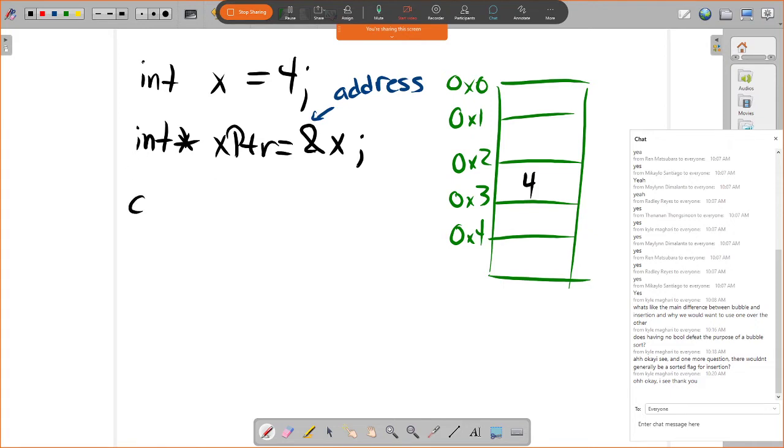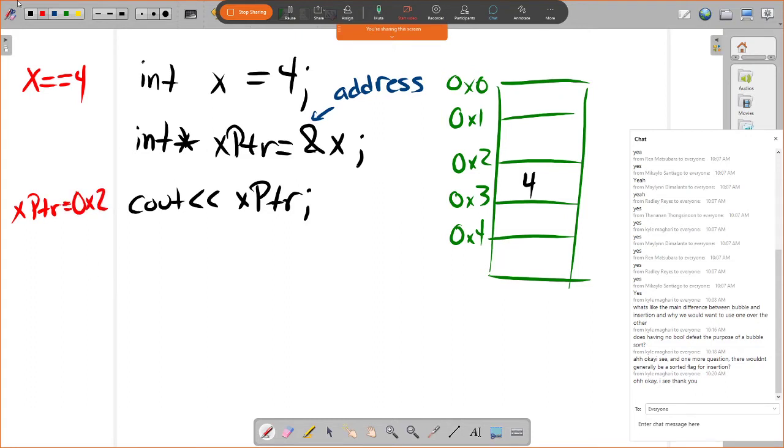So if I was to print the x pointer right now, whereas x is 4, the x pointer is 2, in hex. So it just represents where it actually is in memory, right? When we have a pointer, we envision it as an arrow that points to wherever the memory location is of the variable that we have.